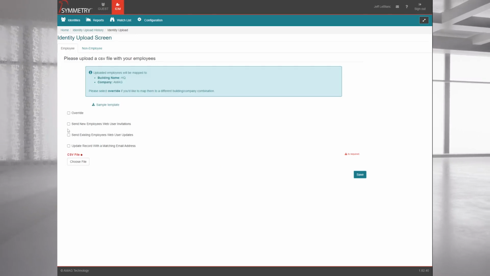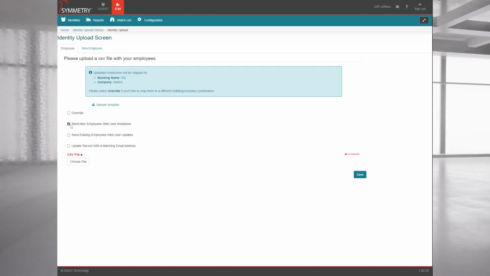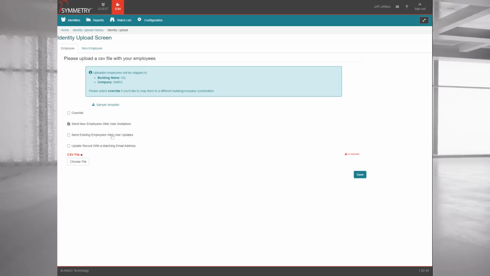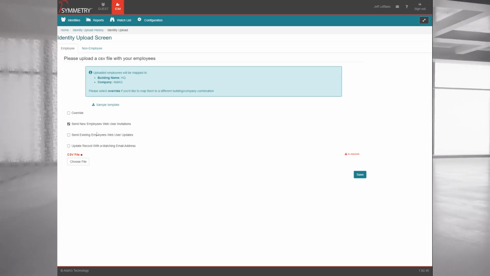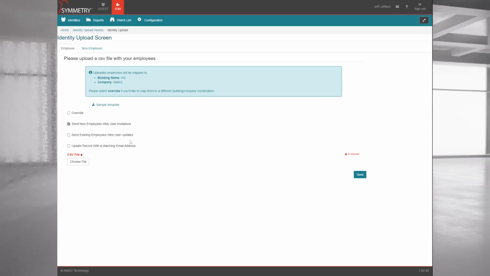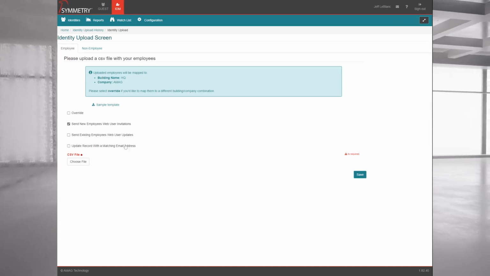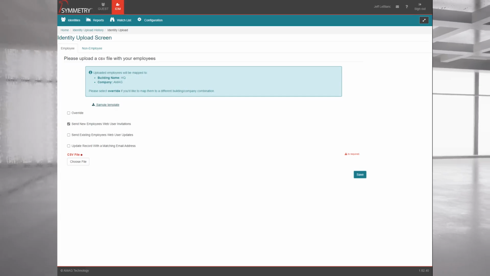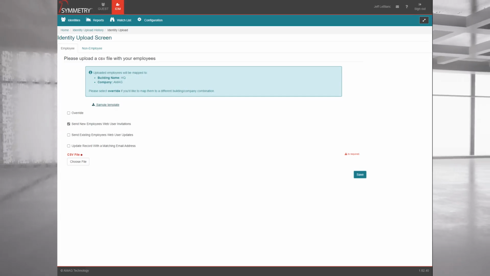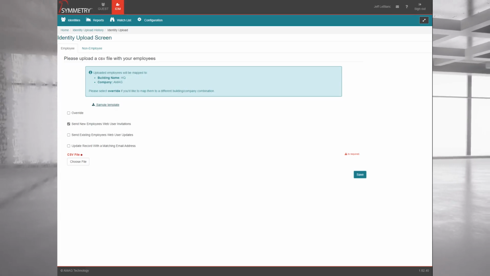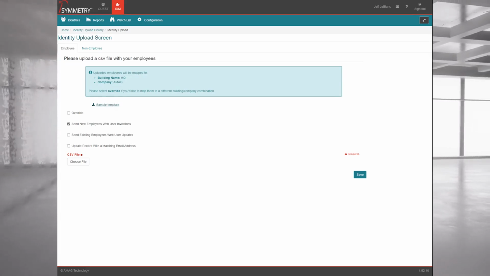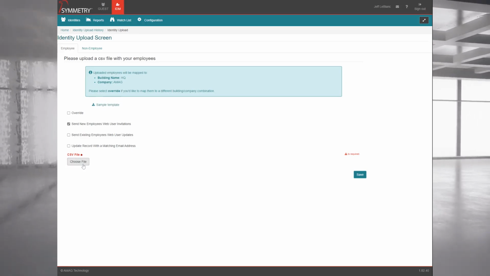You can send your new users invitations to set up their login credentials. You can do that for existing as well. And you can also update via CSV and it will use the email address to match. There's a sample template that you can download so that you can have the exact template necessary to upload employees and identities into Guest. I'm going to choose a file.